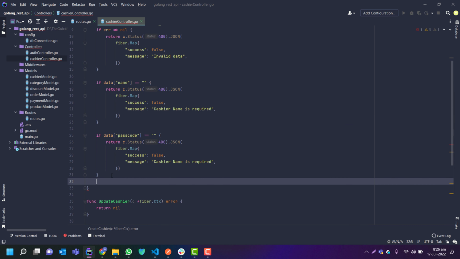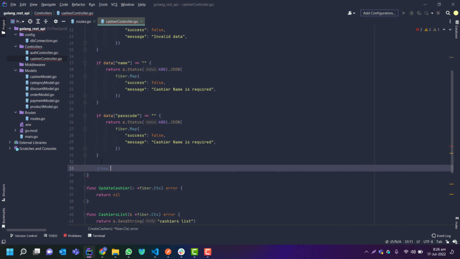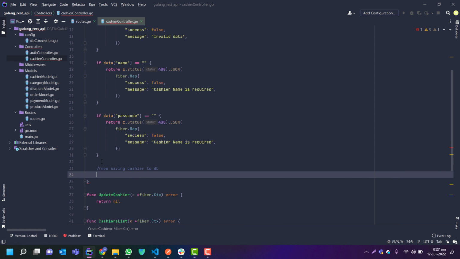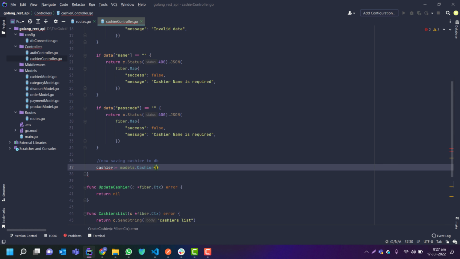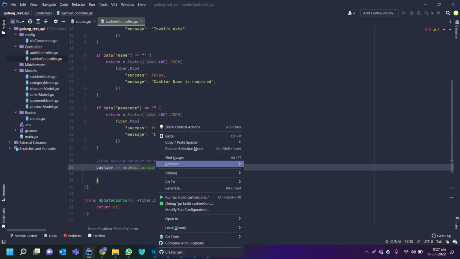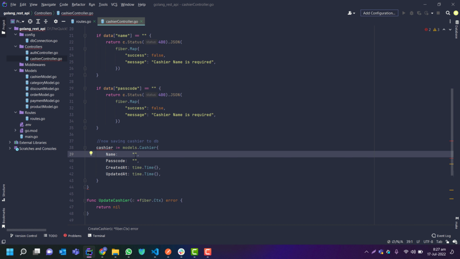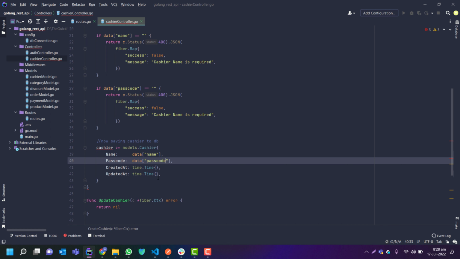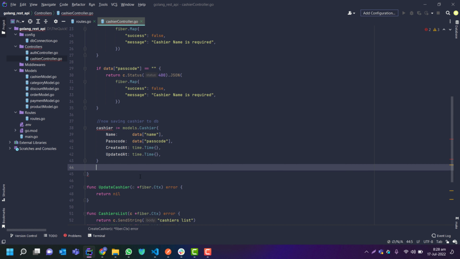And that's it. Next I am going to save that specific data in my database. So here I will access the cashier model, the cashiers variable I have created, and then I access models.cashier. Inside the cashier model there are 4 fields: name, passcode, created at and updated at. So here I will ignore the ID because it's the creation phase, and here I am passing data name and passcode from the data request, and that's it.